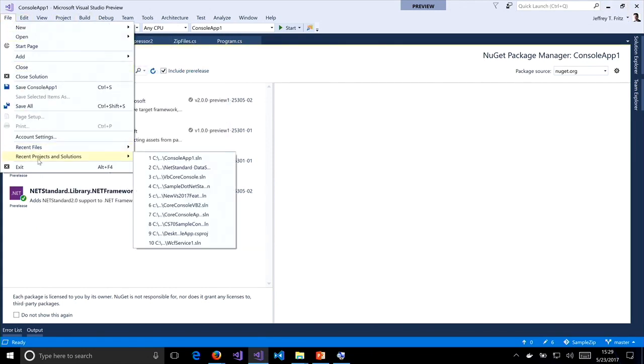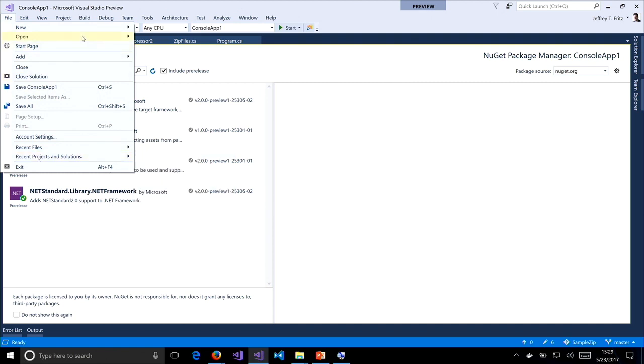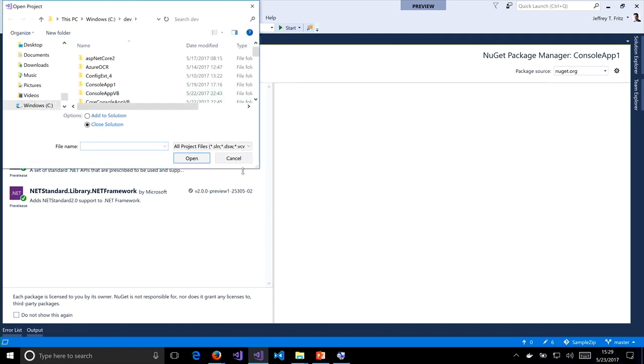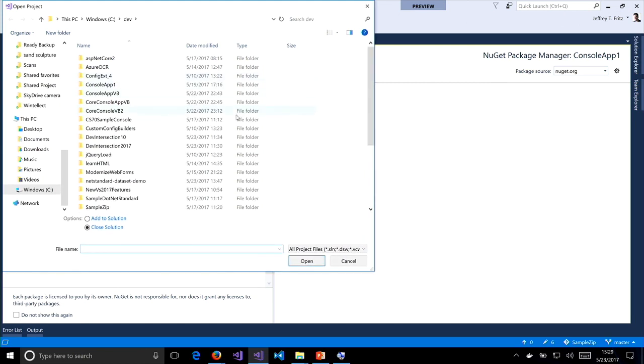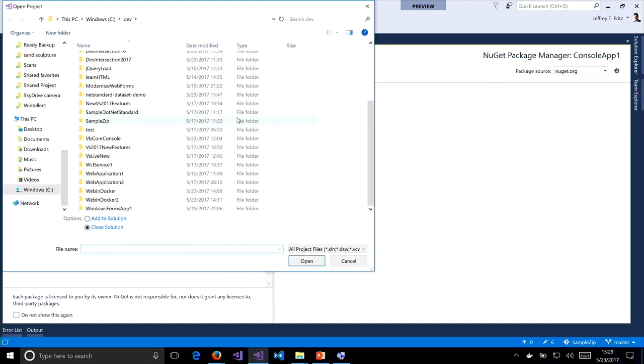I want to show you one of my favorite features in Visual Studio that's available for .NET Framework 4.7, and that is, where is it? Got to find the appropriate demo here. Here we go.